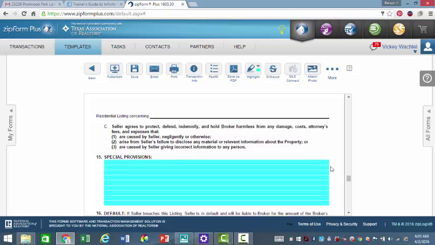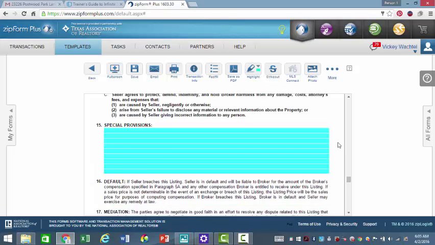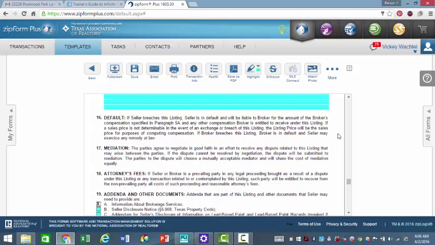Special provisions, absolutely nothing without my permission. Nothing ever goes to special provisions before it goes by me first. That's the one place that could get us in trouble for practicing law. We are not attorneys, we are realtors.